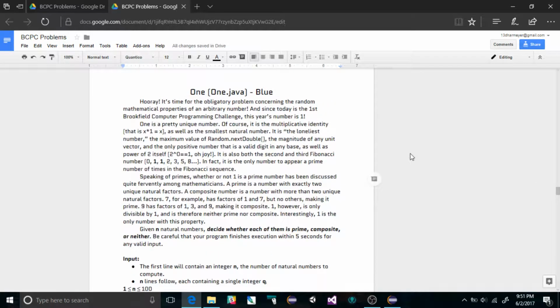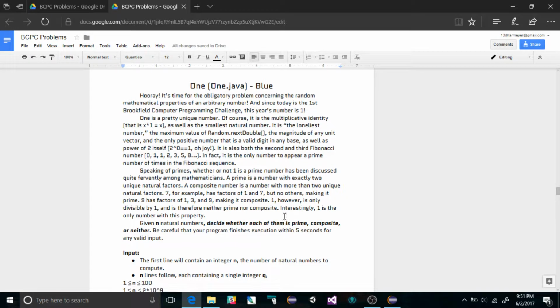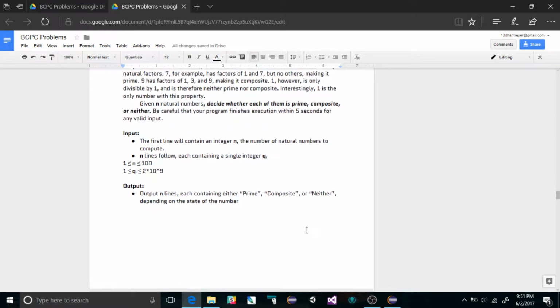All right, so on to problem 4. This is the obligatory arbitrary number problem. And this year's property was whether or not a number is prime. Interestingly, 1 is the only natural number, the only positive number, that's neither prime nor composite. All other numbers are either prime or composite. So for this problem, you had to figure out whether or not a number was prime.